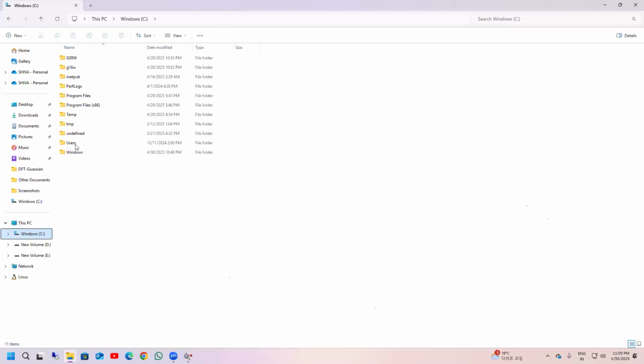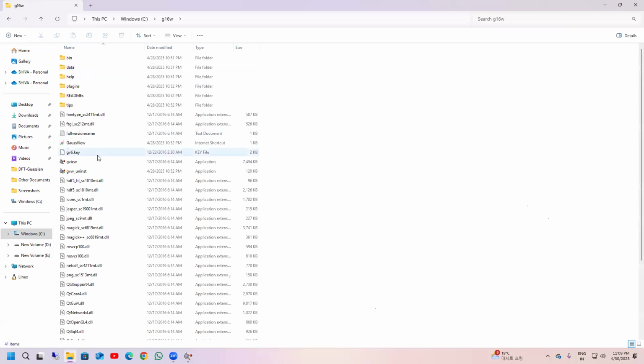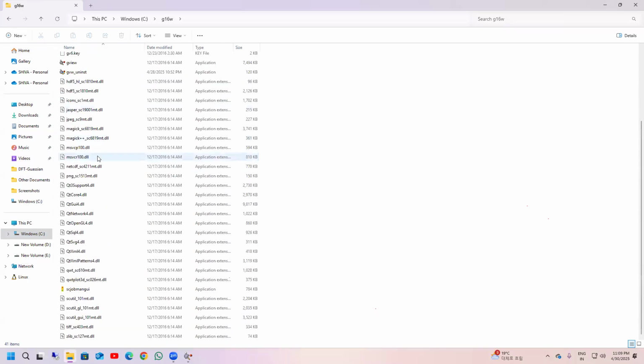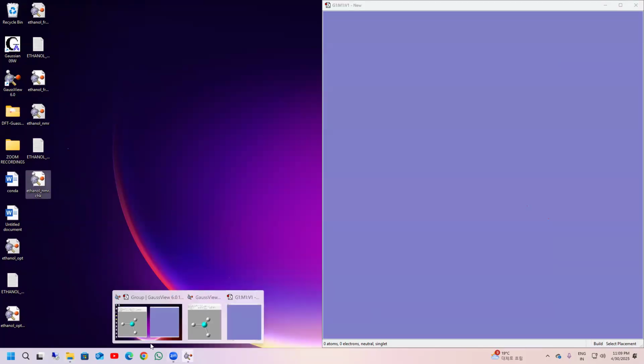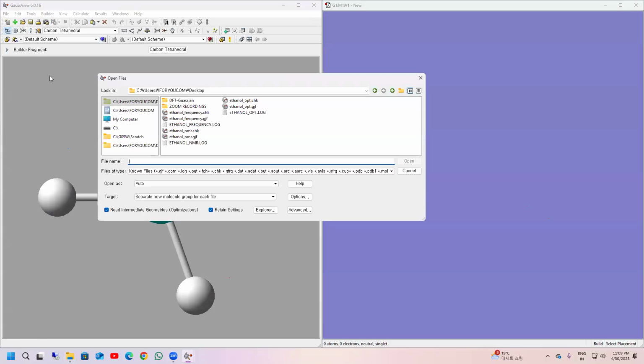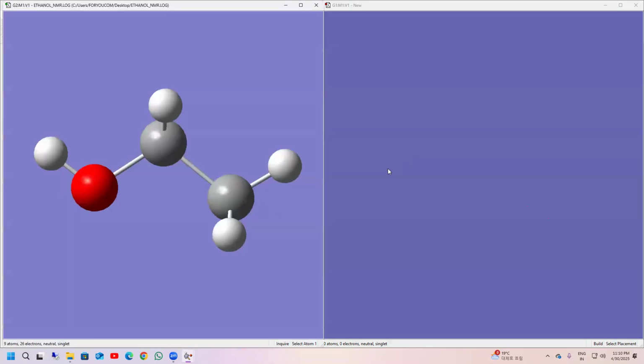Go to the C drive. Yeah, this is the desktop, right? CHK opt, opt, frequency, CHK, NMR. Yeah, so NMR logarithmic file, okay. I just click on the OK button here. Yeah, this is my output file here.